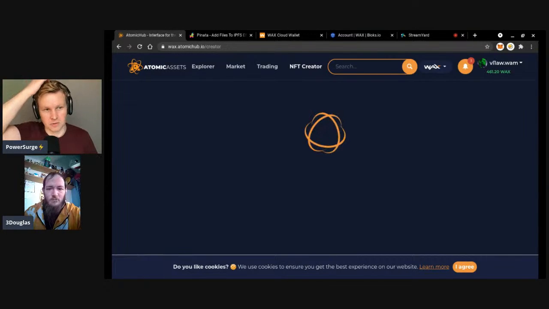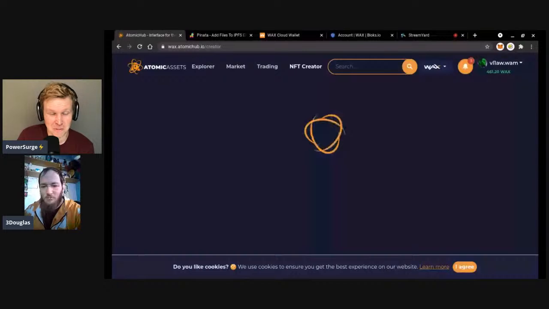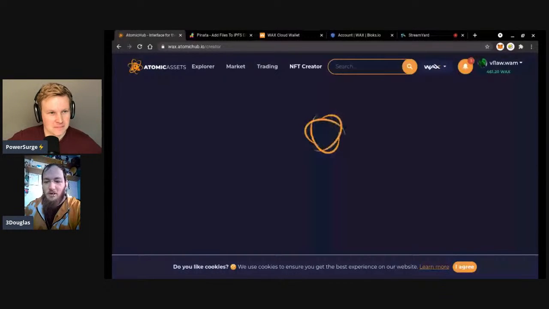On WAX or EOS, when you deploy a contract like a collection and you finish using it, you delete it and you get the RAM back. You can also update your contracts. Let's say you found a bug, you update your contract, and it's the same contract, same address. It's a little more advanced and a little more complicated, and I feel like this is one of the reasons it hasn't been adopted as widely as Ethereum.